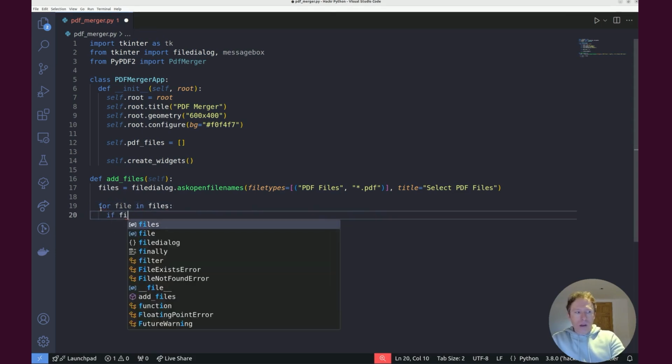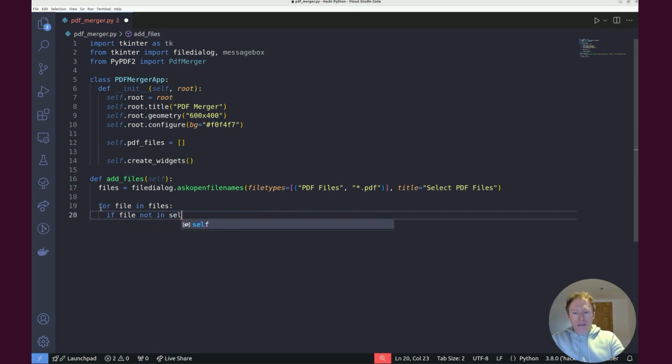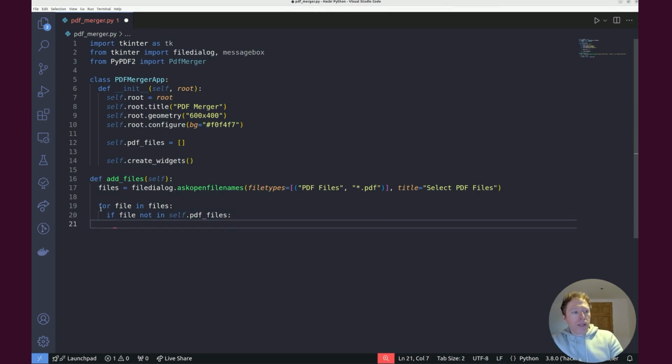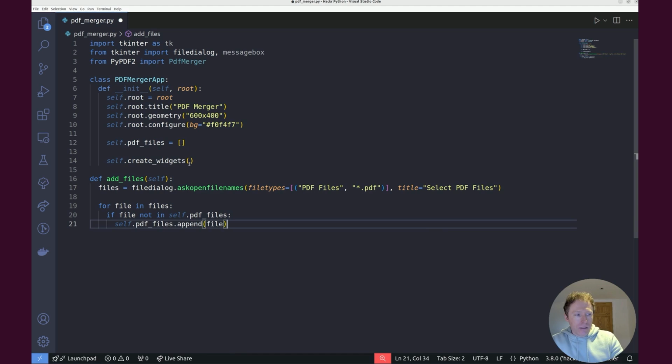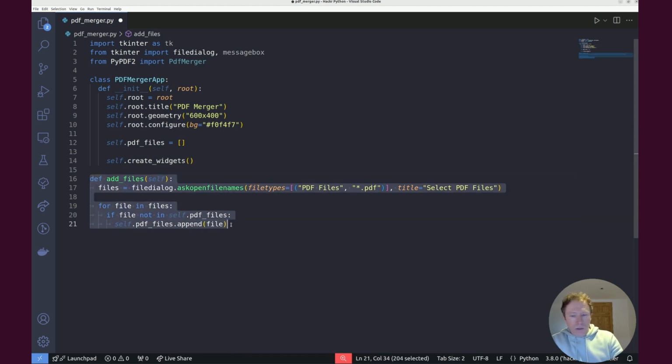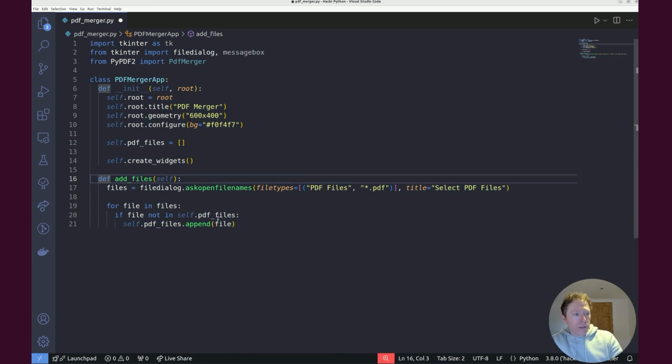Okay, so if the file is not in self.pdf_files, what does that mean? Well, it means that right now, if it's not in there, we need to add it, because of course we want to merge this file. We simply say self.pdf_files, and we're then going to say .append(file). So we're adding this file to the end of our list. And I've just noticed I need to insert one more self for this, because of course this is part of this class, not a separate function. So just spotted that then.